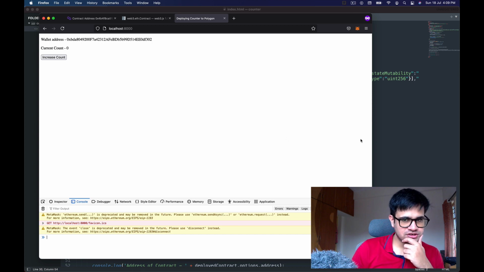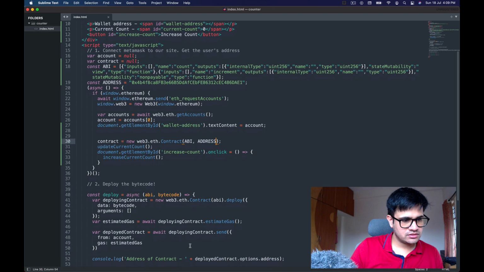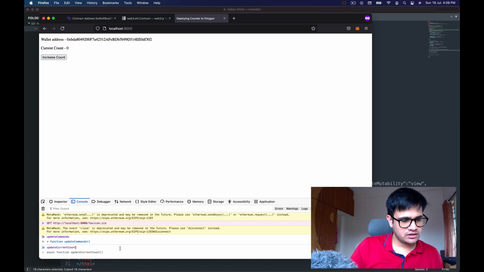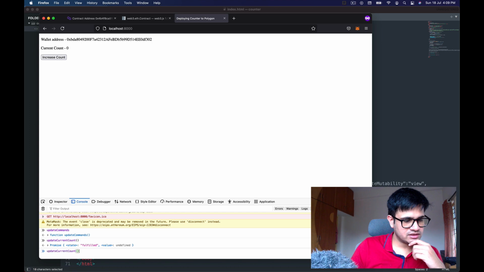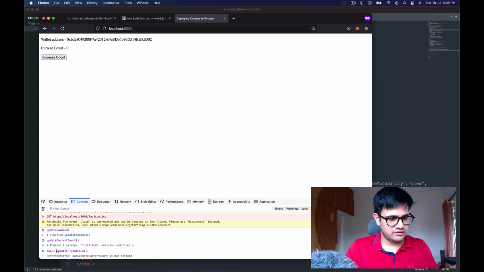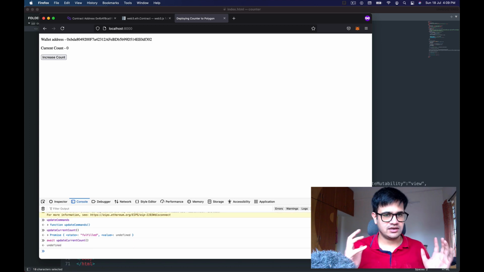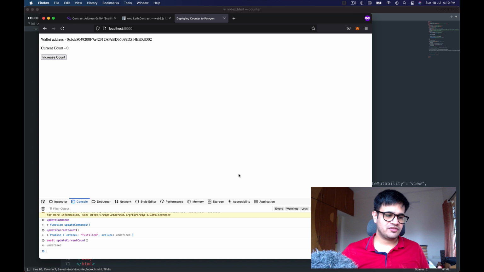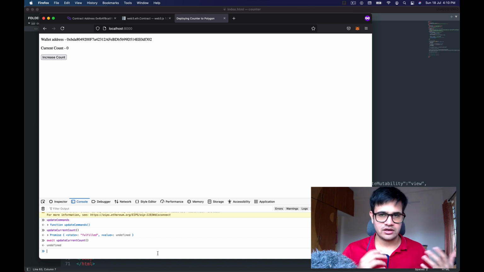So we have got the connection made, and calling the update current counter is what I'm looking for. Yep, sorry. Calling the update current counter does nothing. Even if I do an await over here, it still does nothing because there's nothing that I've written over there. Before working on anything, I like to make sure that things are working in the console itself.